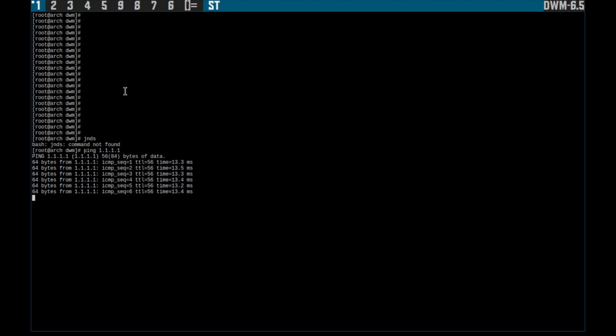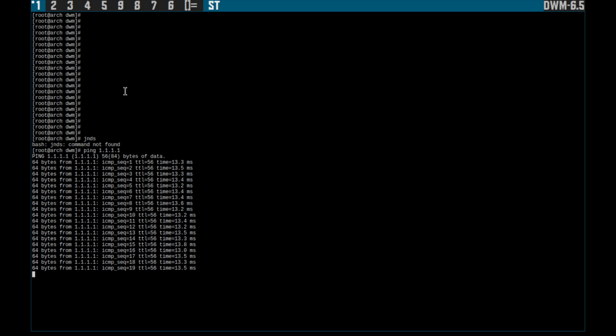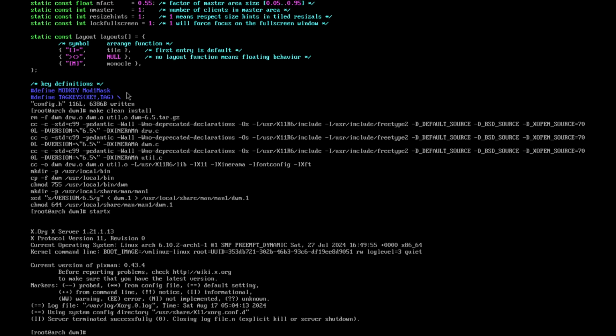Because the way DWM and simple terminal work is DWM's a desktop environment, ST is the terminal, and they don't talk, they have their own config files. I mean, they do talk to each other, but they have their own config files. So what we want to do is Alt Shift Q to exit StartX, to exit the desktop environment, should I say.